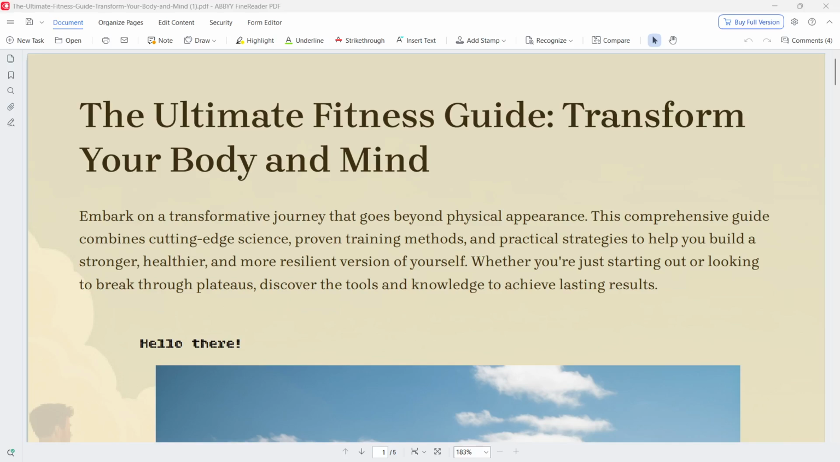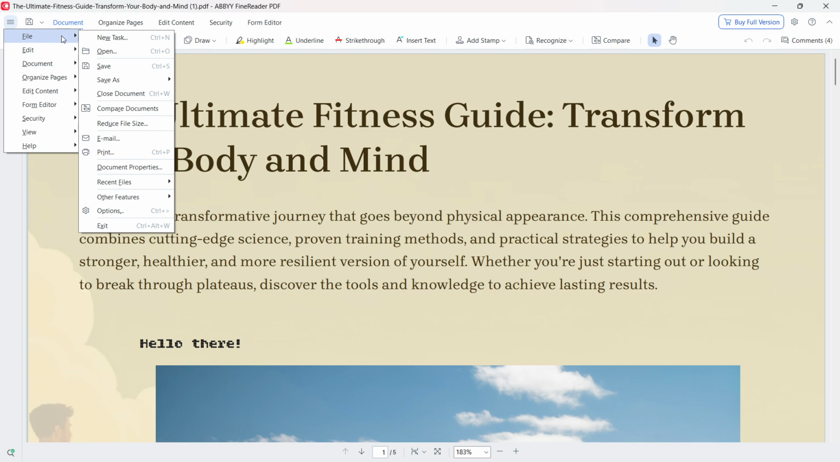In this video, I'm going to show you how to compress PDF in ABBYY FineReader. Now, the first thing you have to do, you want to go to the top left when you have your PDF document open, and you want to click on those three lines, and then you want to hover over File here, and you want to click on Reduce File Size.